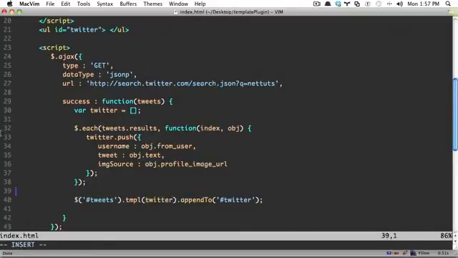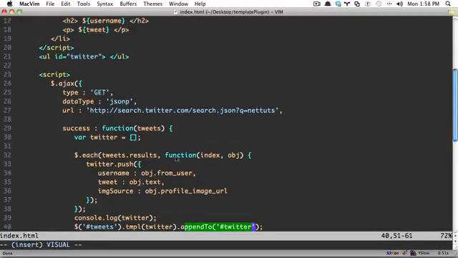So if you want, when we go back, let's go ahead and console.log Twitter, just so you can see what it is. But just know it's an array full of multiple objects containing this information. And then we have that template and we have the data. Where are we going to put it? We're going to append it to this unordered list with an ID of Twitter.